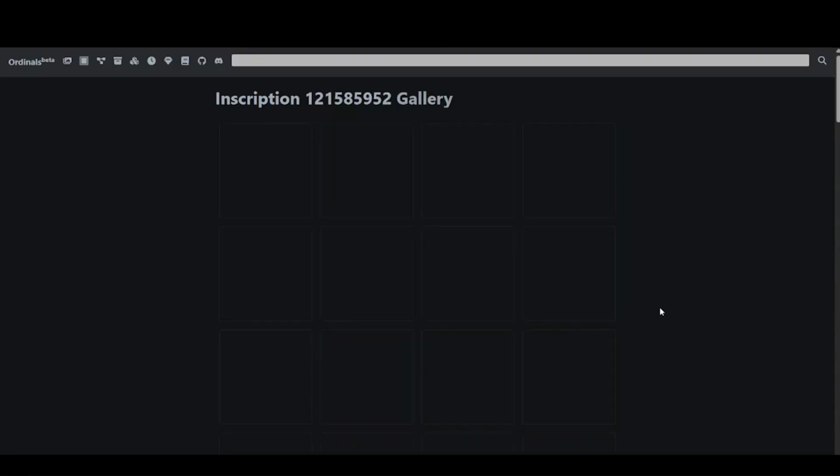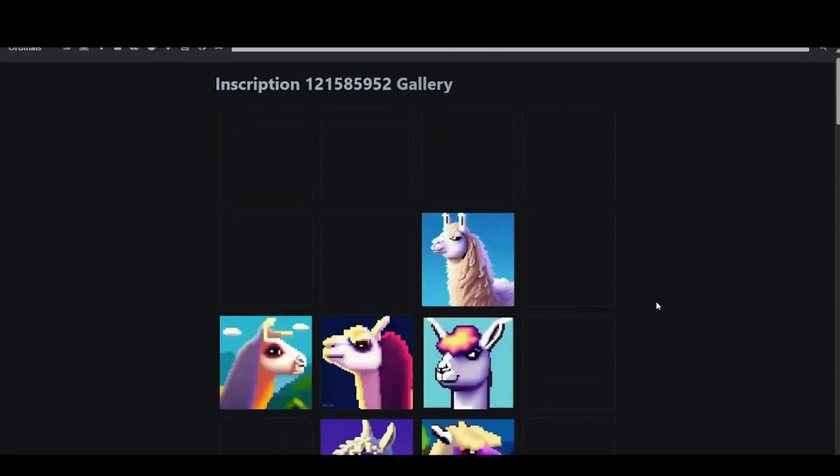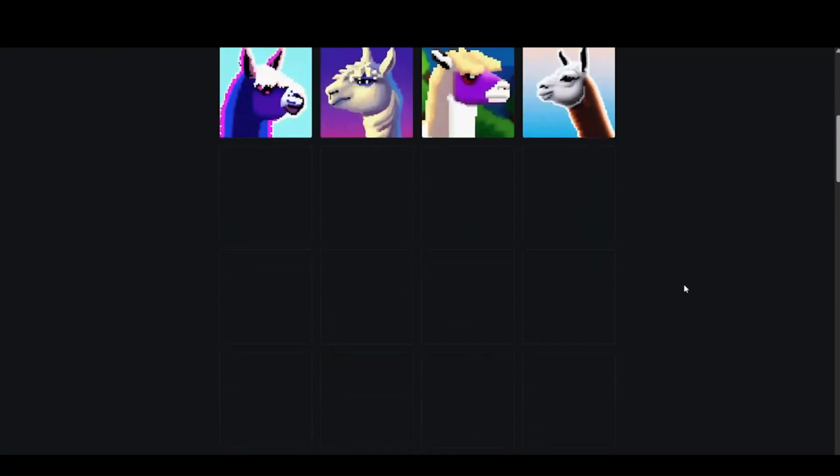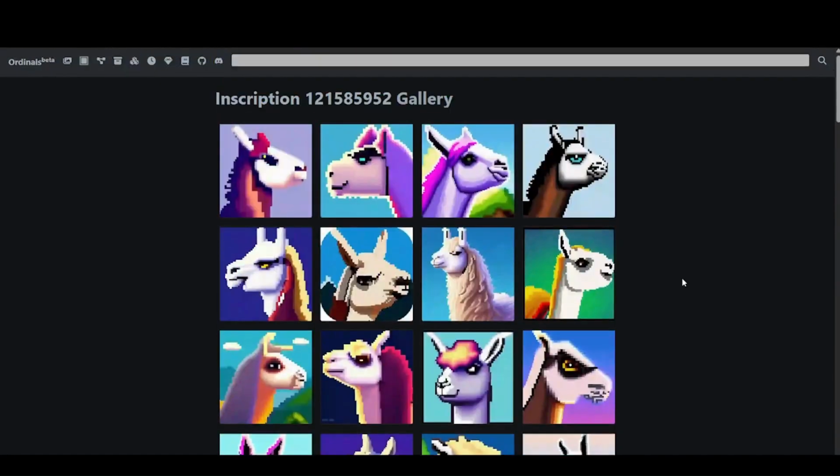Still loading. Okay, cool, so we are starting to load on Ordinals.com through their gallery system. Still loading, by the way. Anyway, I'm going to go to sleep at this rate.